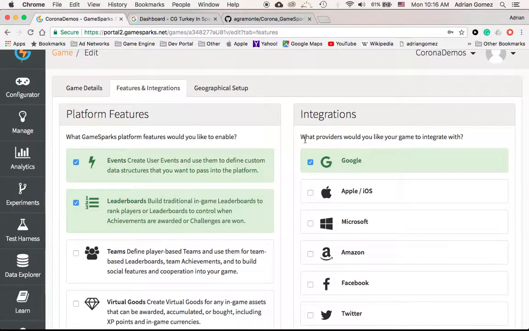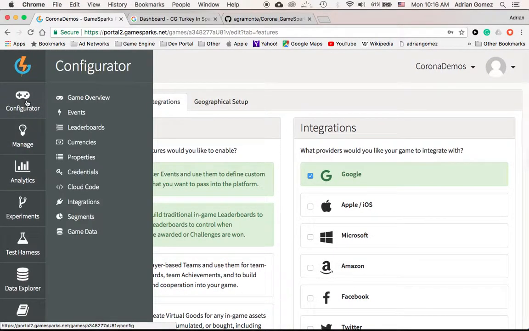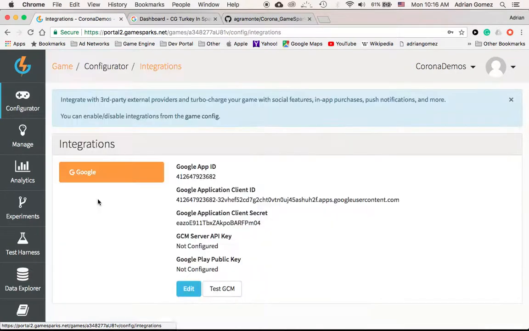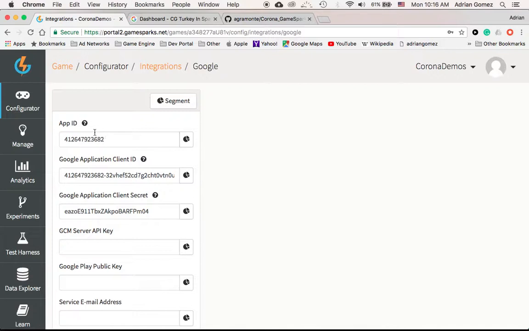So Google integration. Then you go into configurator and you click on integrations, and if that box was checked before, you will have the integration here for Google. You click on edit. The app ID, there's two or three different documentations on how to do this on the Gamespark server. Some of them say you have to provide the app ID, so I just provide the app ID. This is your Google Play Game Services app ID, and I can show you where that is if I can find it.